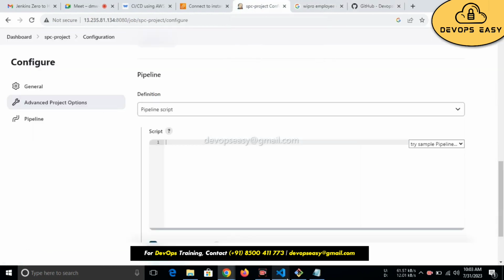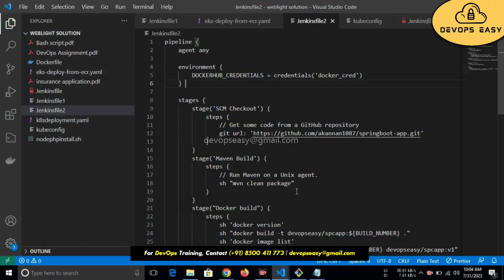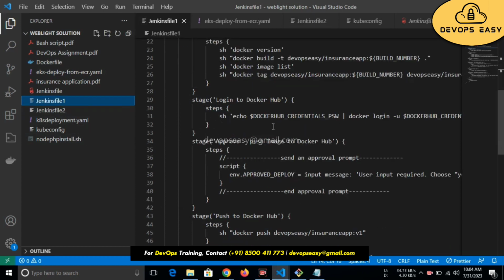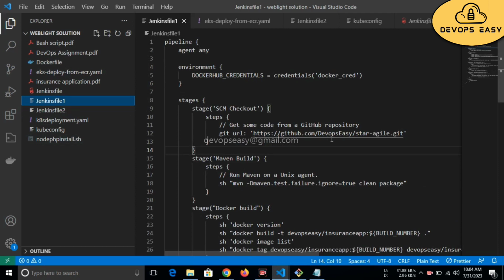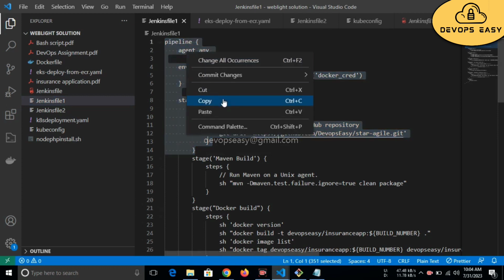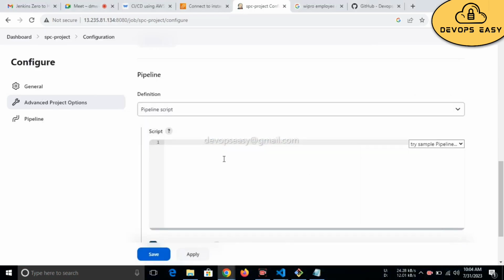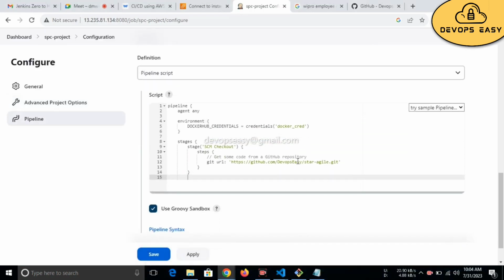Now I will go to Visual Studio Code, Jenkinsfile 1. Inside it, I have given the git URL. Let us do this step by step. I don't want to go hurriedly. First I will add one stage, then let us add other stages step by step. It will fail, because I haven't done any configuration.